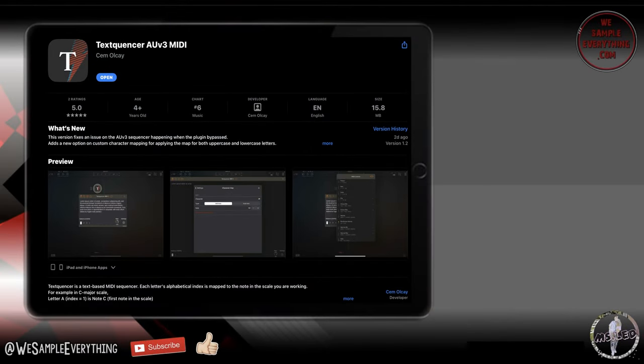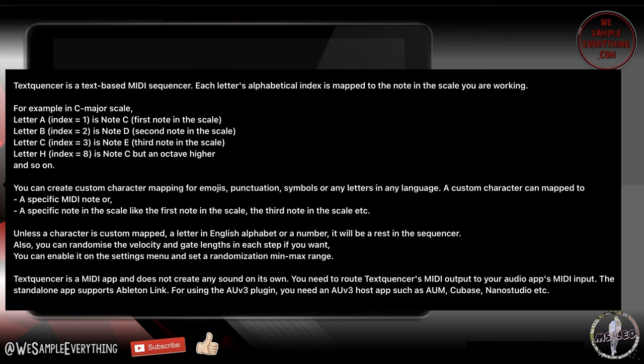Today we're going to be doing a quick review and an overlook at this new app I've been playing with for a few days. Honestly, at first I thought it was pointless, but then I was like, wait a minute. What it is, it's called Textquencer. I hope I'm saying it right. It's basically like a text sequencer.